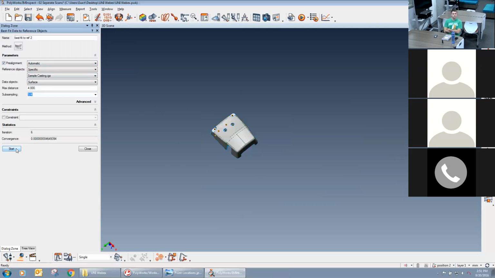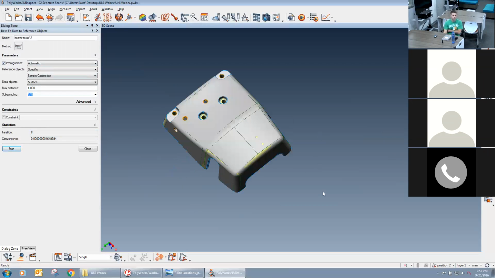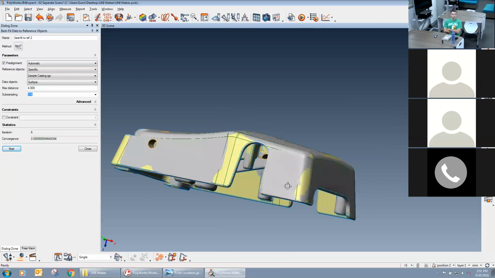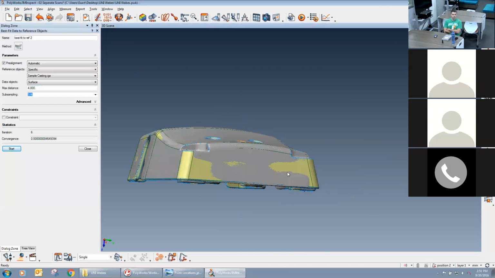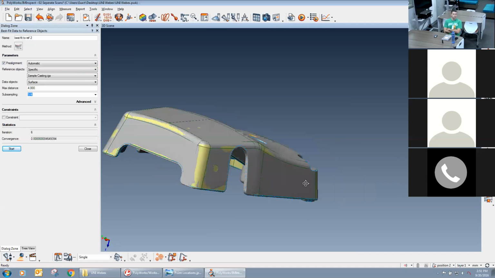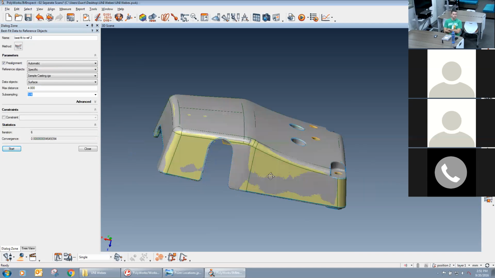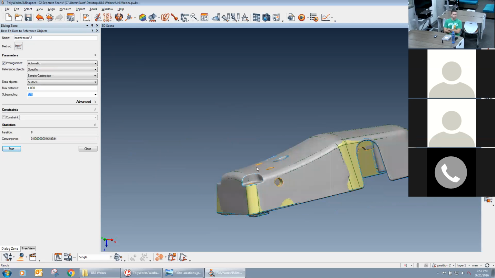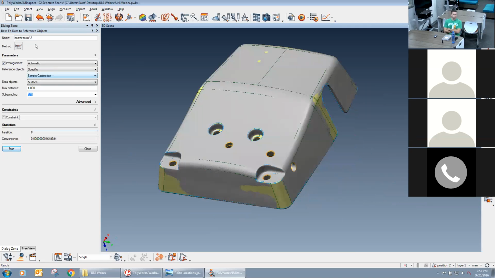You'll see it snapped right on there. It made 6 iterations before it was happy with the number. And if we zoom in and rotate around, we'll be able to see that we have a pretty decent fit. As I rotate, you can see the yellow and the gray happening. That's a good sign that they're in the same spot. So I'm happy with that.